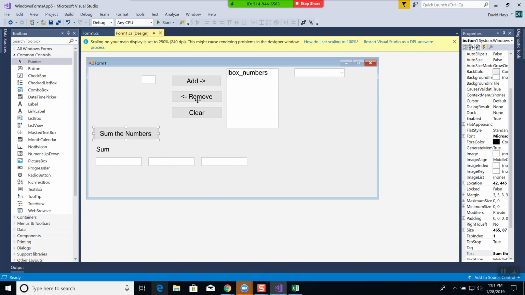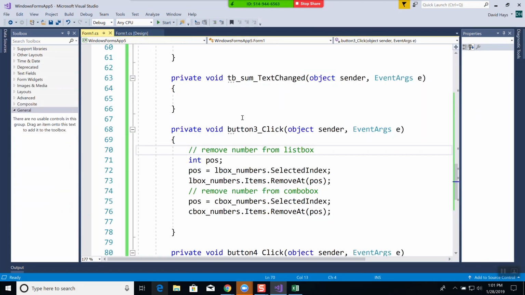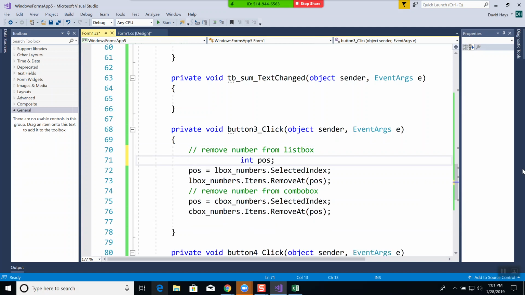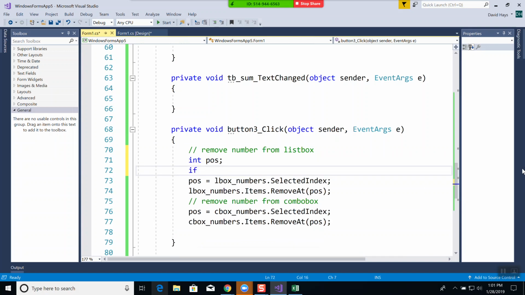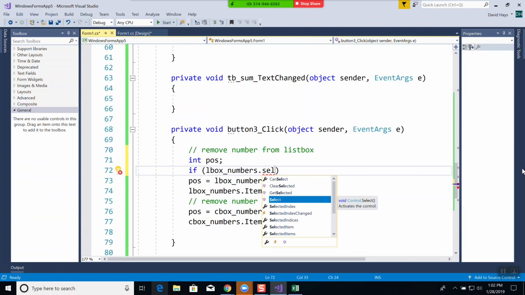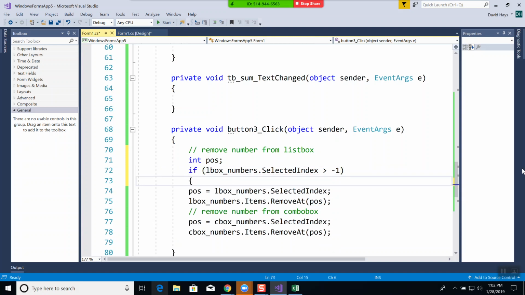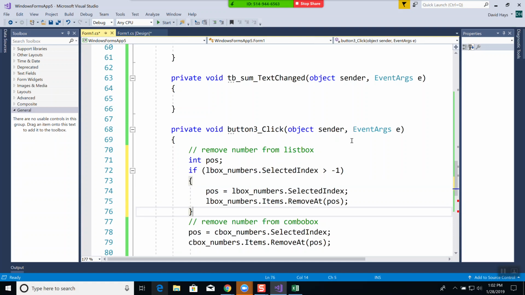I need to find my remove, so I'll come over here, double click remove. Before you do any of this code, you'd have to check to see if something's selected. So you say, down here you say if lbox numbers dot selected index is greater than -1. -1 means nothing selected. Now I'll do my curly brace there, and down here I'll put my closing curly brace.